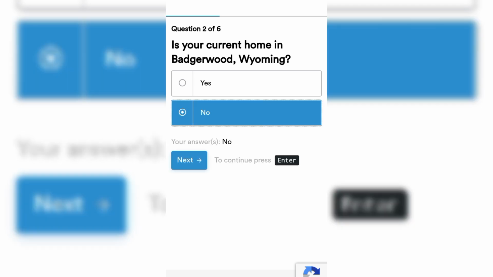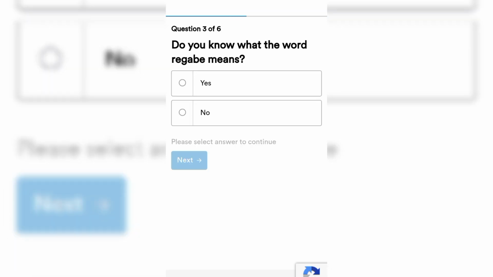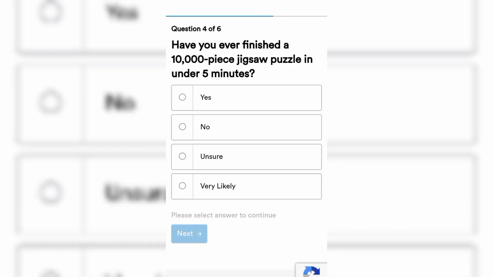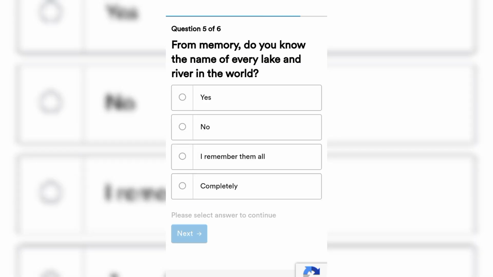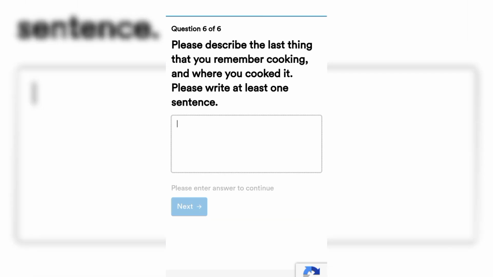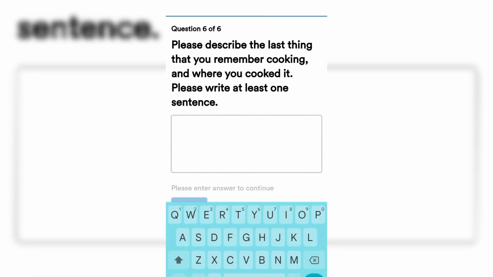Is your current home? No. We've already set our address and we know our address, so this is not it. So do you know what the word? No. If you know, you can pick. I don't know. Have you ever finished a 1000? No. From the memory, do you know the name of every? How is that possible? No. So please describe the last thing that you remembered cooking and where you cooked it. Okay, you can just be detailed enough. Please don't drop phrase on platforms like this. You can just be detailed enough.